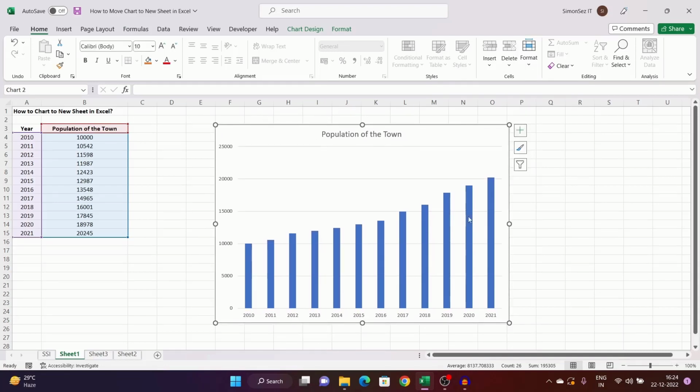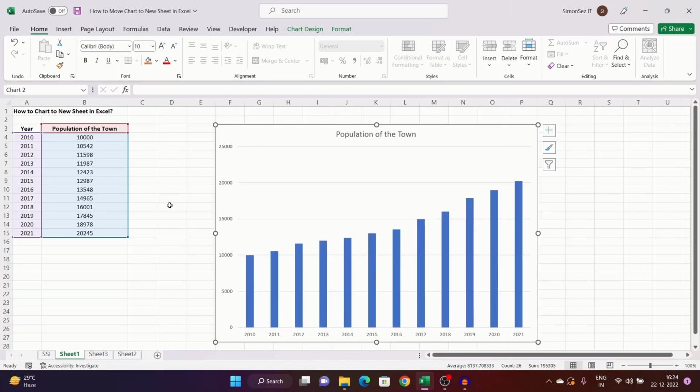Additionally, when you hover over the anchor points, you can see the mouse pointer change to a double-sided pointer. Now, you can click and drag to resize the chart. Sometimes, you might not want the chart and the data to be on the same sheet. In such cases, you can move the chart to a new worksheet. First, click on the chart you want to move.